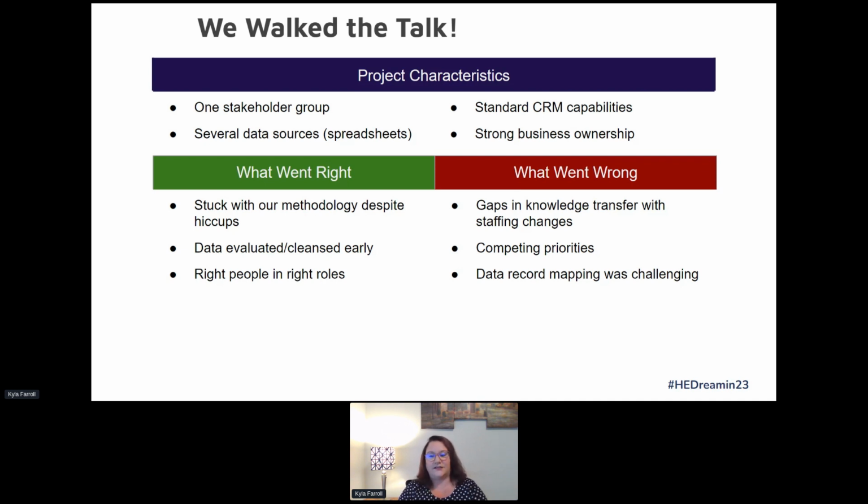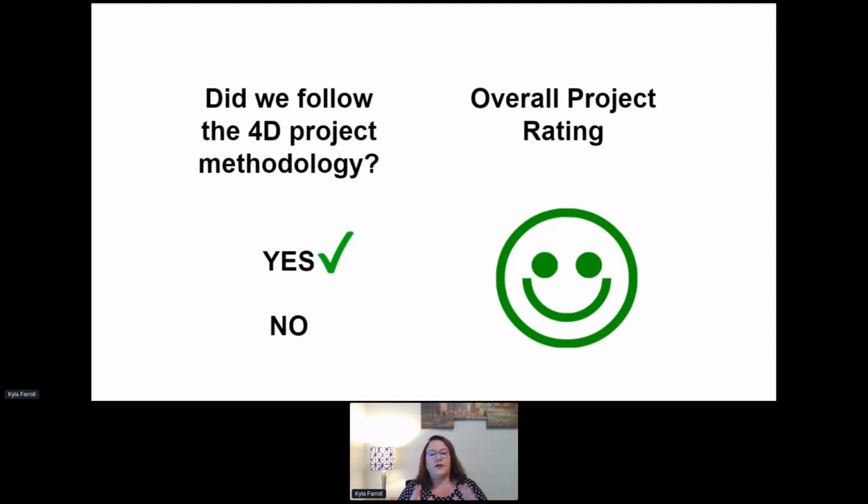So I mentioned the spreadsheets and the objects. It took longer than we anticipated, but we stuck with our methodology. And so we had really good discovery, really good documentation. The data was a challenge. The design had to keep shifting because of the data challenges. But overall, we followed it, and this was probably our most successful project.